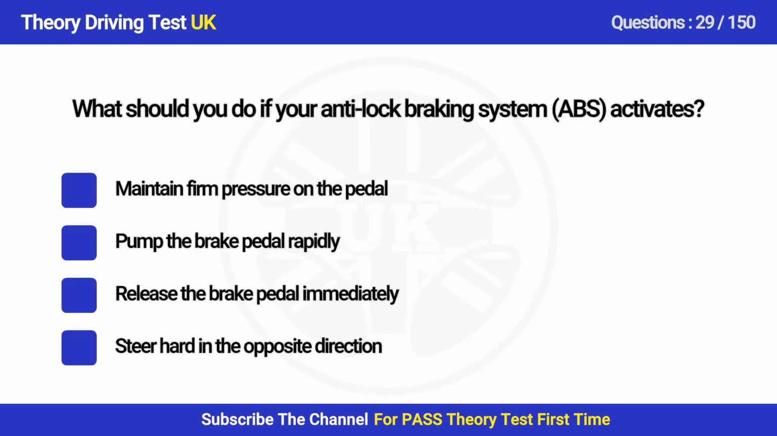Question 29. What should you do if your braking system ABS activates? A. Maintain firm pressure on the pedal. B. Pump the brake pedal rapidly. C. Release the brake pedal immediately. D. Steer hard in the opposite direction.